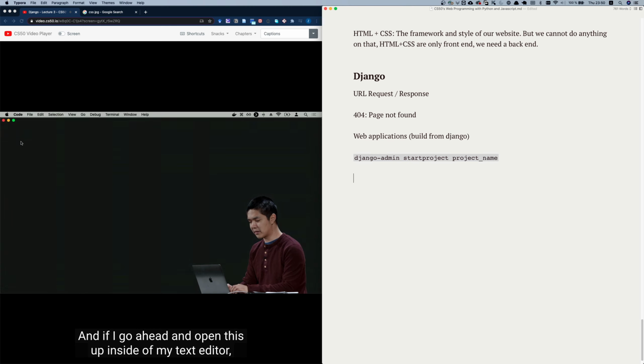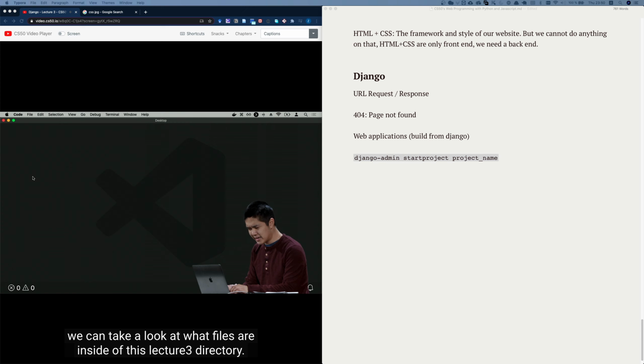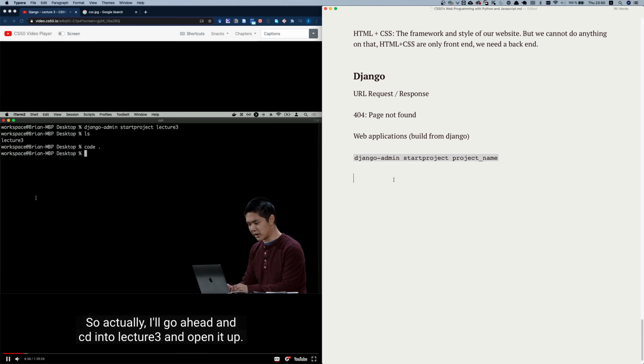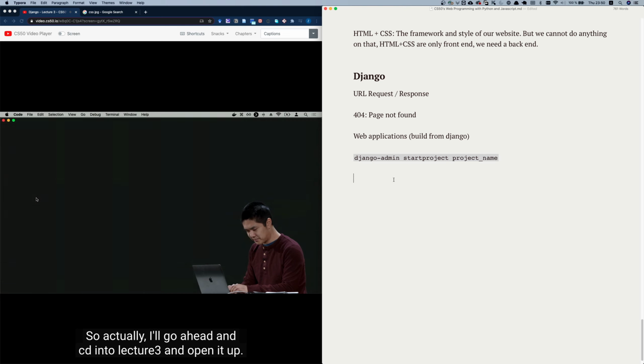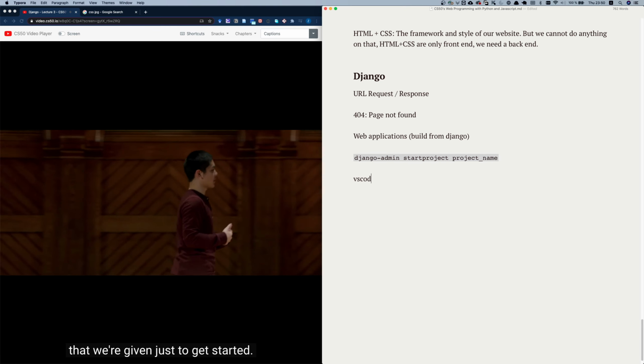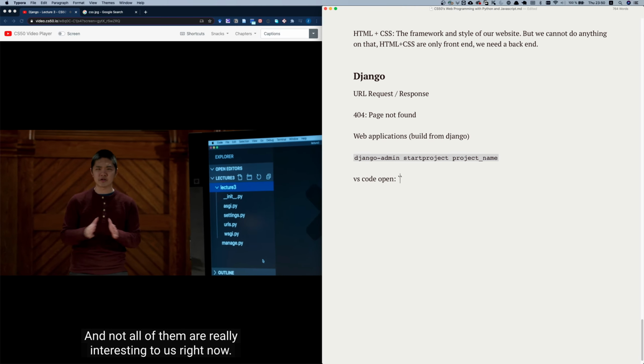And if I go ahead and open this up inside of my text editor, we can take a look at what files are inside of this lecture3 directory. So actually, I'll go ahead and cd into lecture3 and open it up. And what we see inside of lecture3 are a couple of files that we're given just to get started. So there are a couple of files, not all of them are really interesting to us right now.